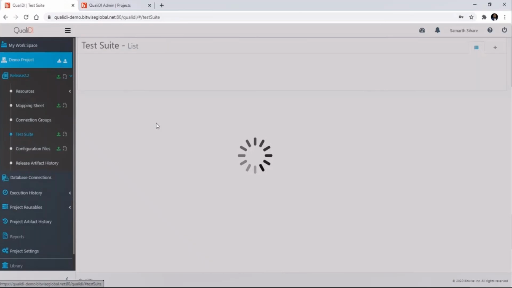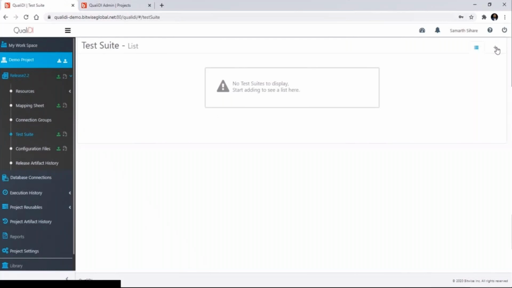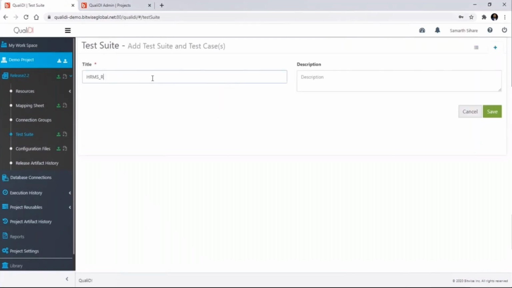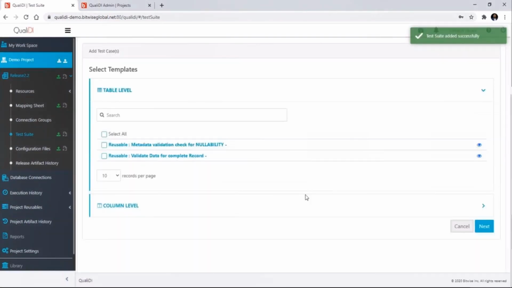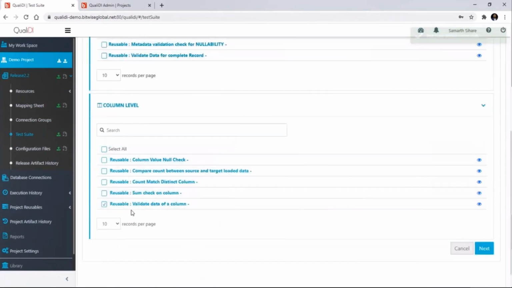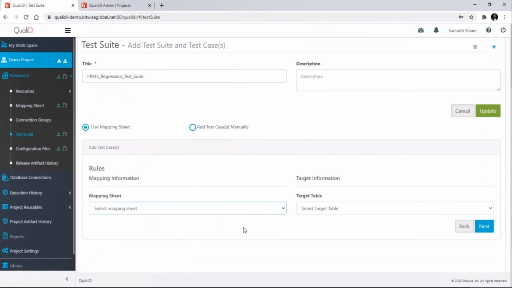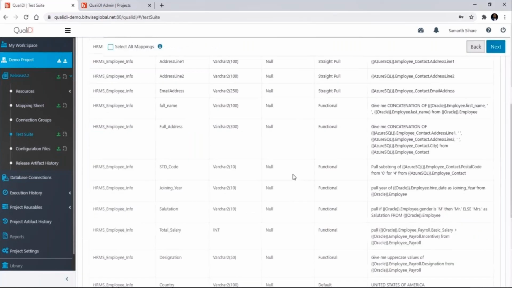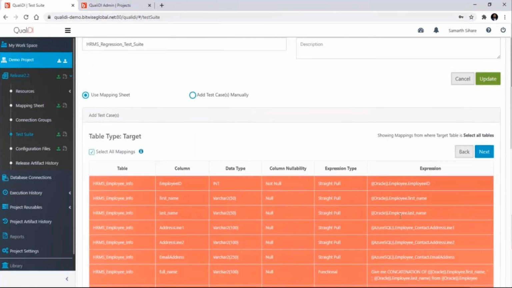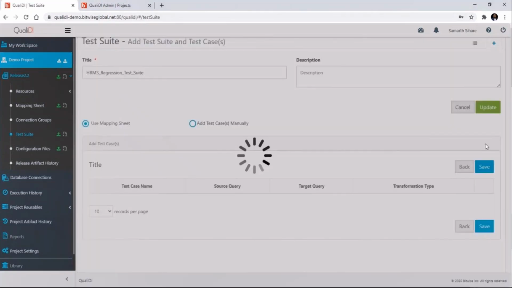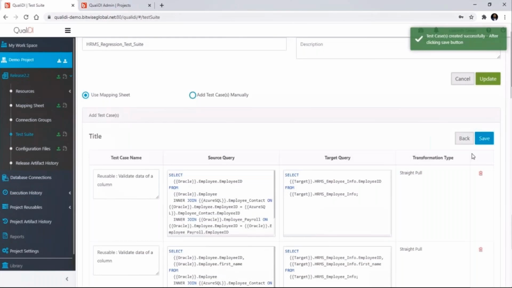Let us go ahead and quickly generate the test suite using the mapping sheet we have just imported into QualiDI. Now, there are two different ways. Let us first use the mapping sheet, and there are different test templates. Let us select one of these test templates and click on next. Select the mapping sheet we just imported. And now let us select the mappings for which we want to generate the test cases. Or we can deselect certain ones which we do not want at the moment.